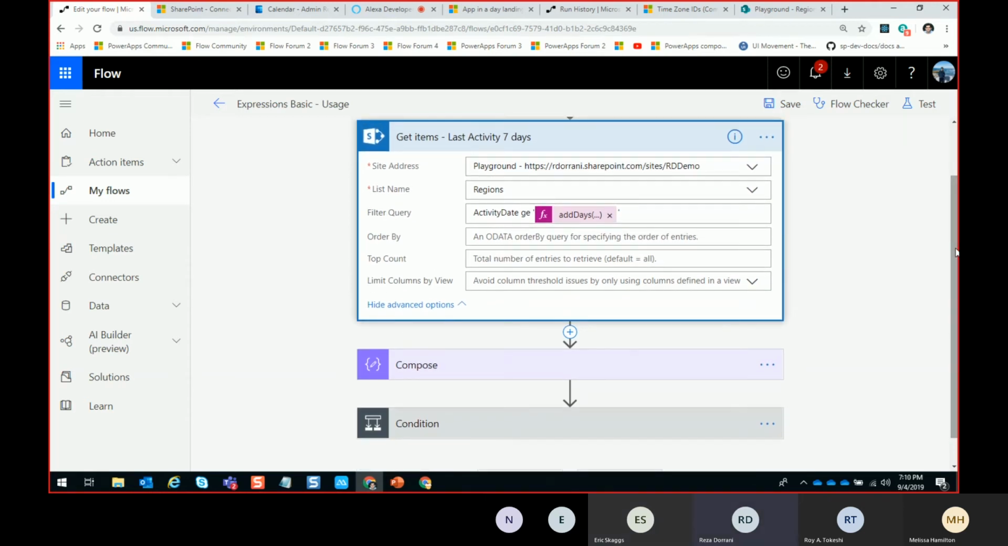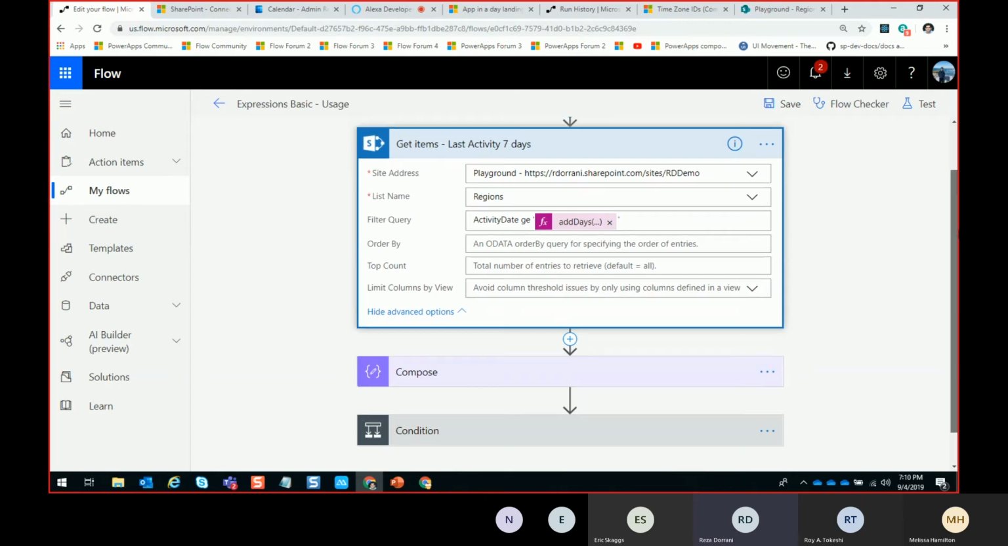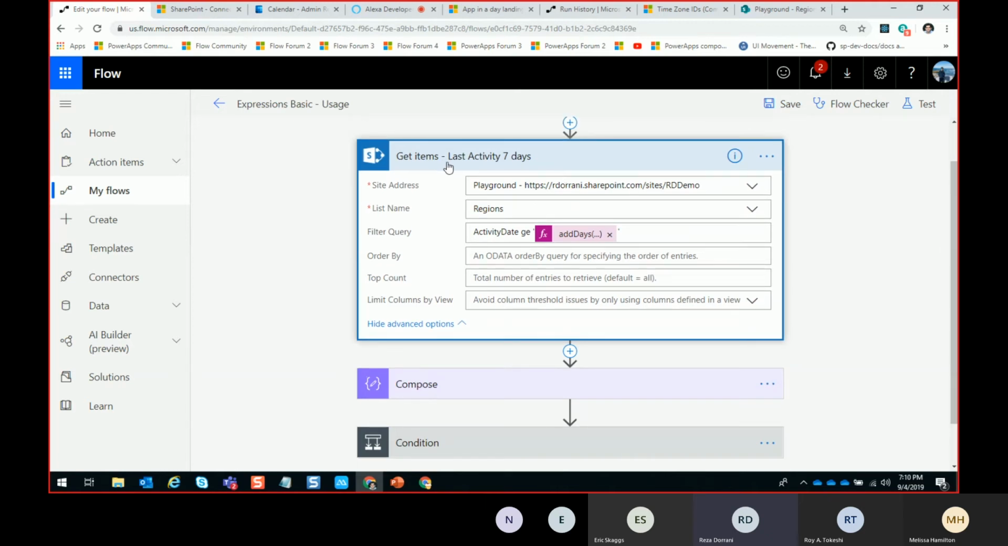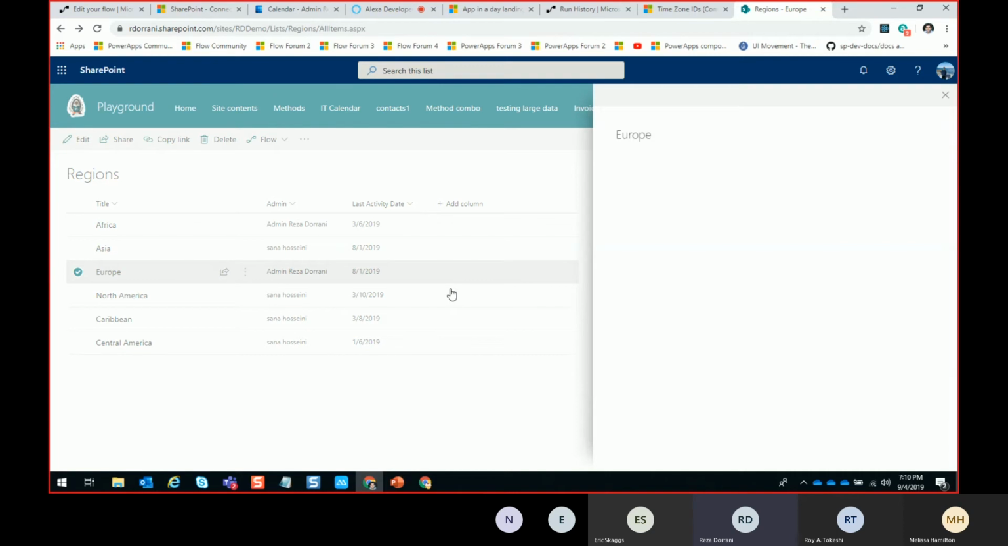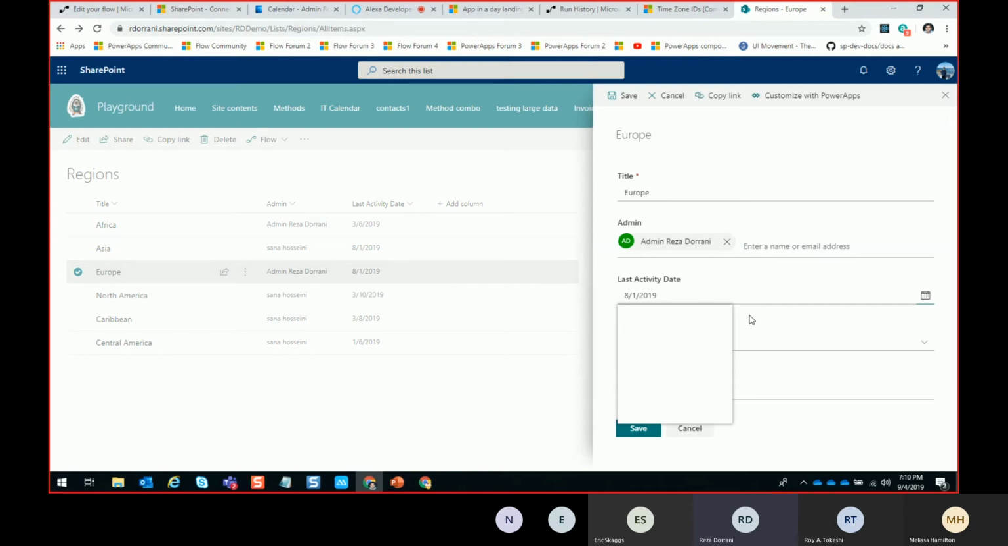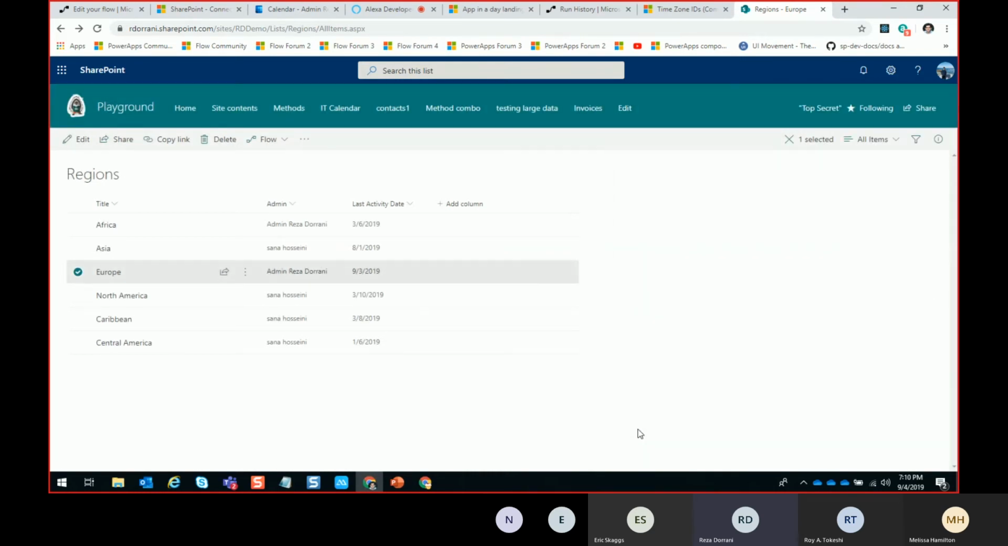Thanks, Reza. Most welcome. So this is my flow wherein I have a get items action, wherein I'm saying get me all the data where the activity date, there's some activity performed in the last 7 days. Now, if I go back to my list, if you note, there's no activity performed in the last 7 days. So just for the sake of this, I'm going to edit an item and change the last activity date for this particular item. Today is September 4th. Let's say I make this September 3rd and I save this. Again, I'm just trying to explain the concept of the query in this case.